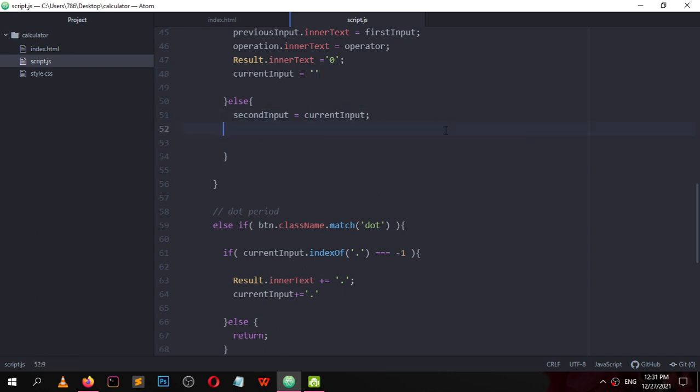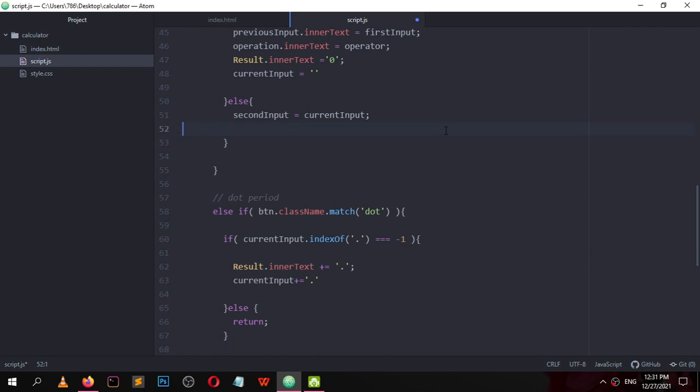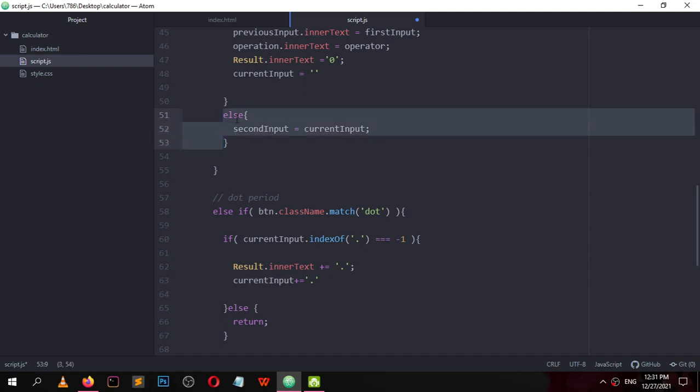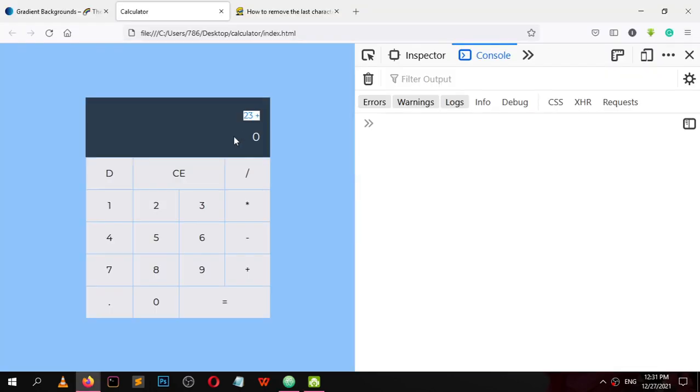console.log second input. We never come to this line, I think, or let me remove this or comment this out. Control Z. Let me remove this and let me check it is working properly. 1 2 3 plus 56 equal 179.